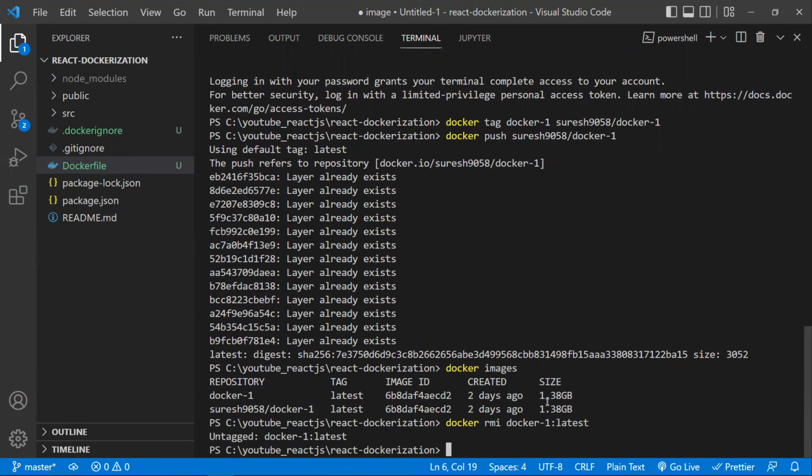If you don't want to run the containers, or don't want to see the outputs, stop the containers as well. To stop the containers, this is the command we need to use. You need to mention the container ID here, and thereafter you need to say stop. So this is the command to stop the containers.